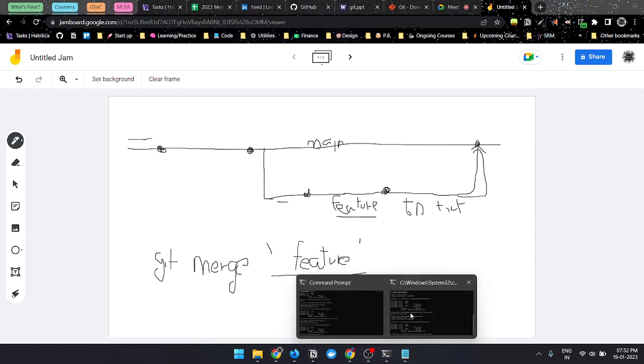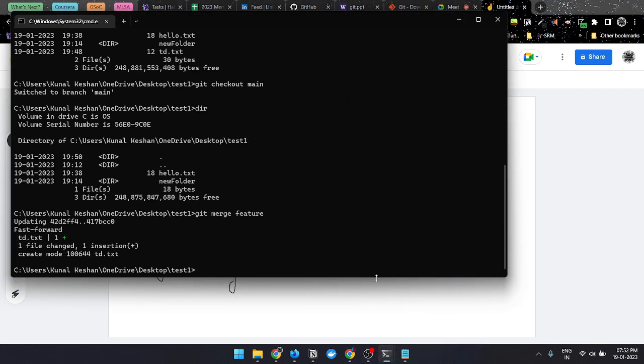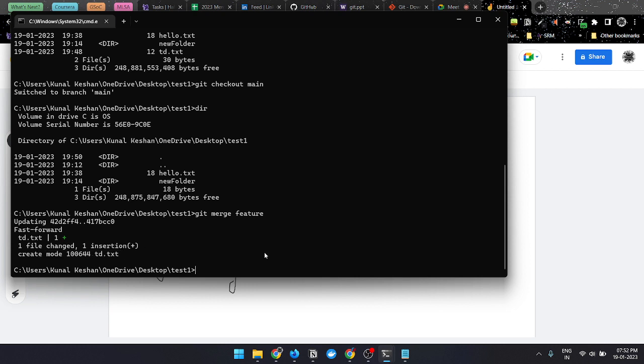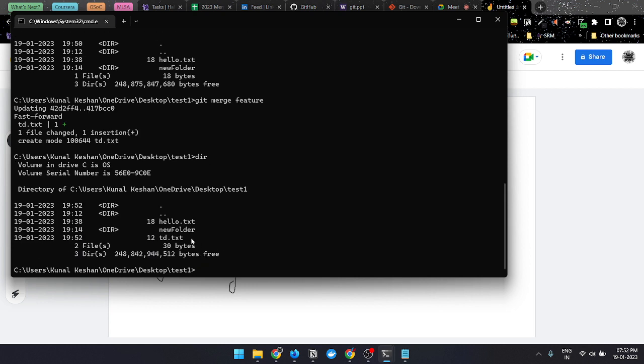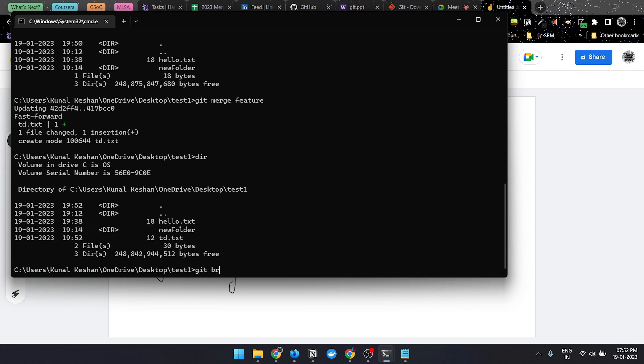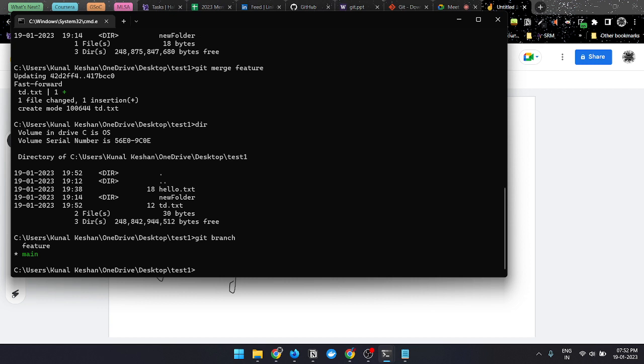So I'll come back to the terminal and I'll run this. Yep, you can see one file change, create mode for the td.txt. So if I run dir again, the td.txt appears in my main branch. To confirm that, I'll just put git branch, and you can see I'm in my main branch currently.